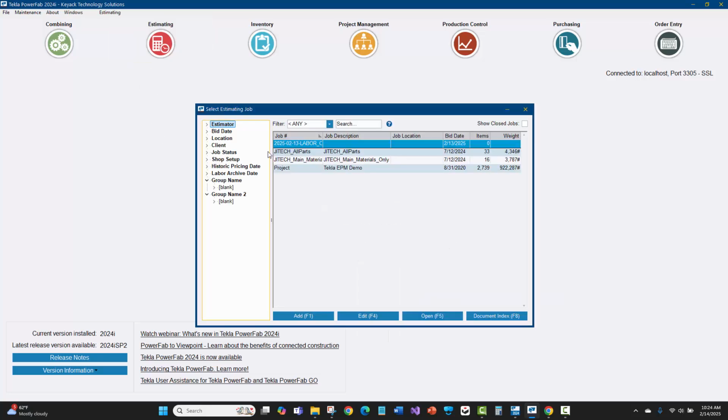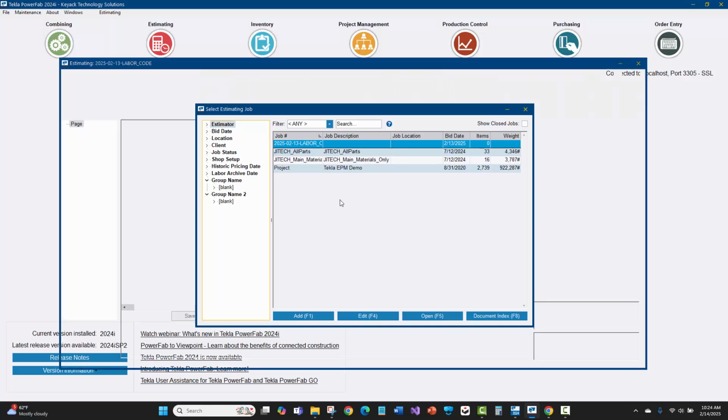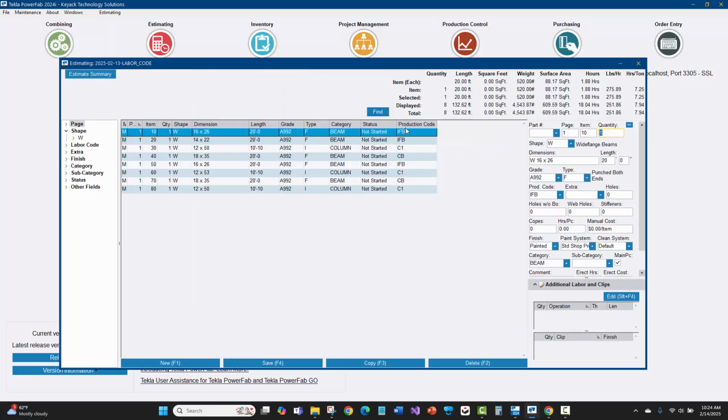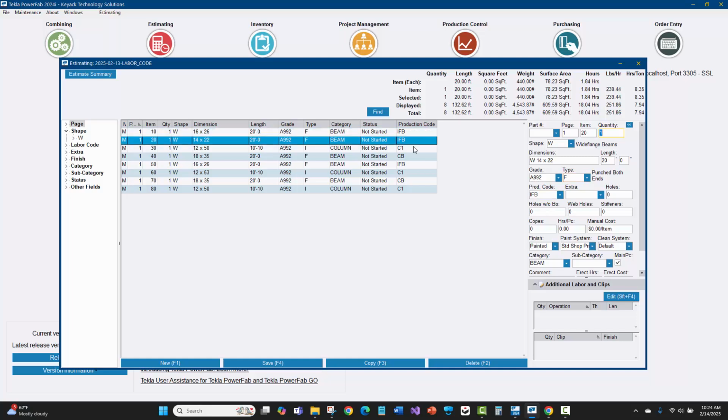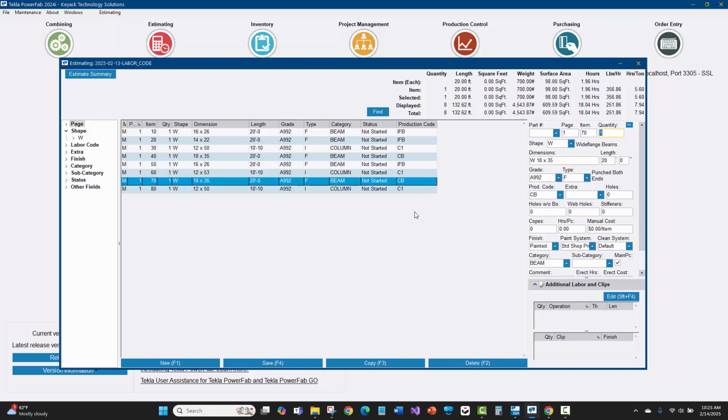We'll go to estimating. I'll then go to that job that I just imported into. And there we go. You can see in the column on the right, I actually changed the display to show this. And then it's also over here on the right. But you'll see that there's the labor code, punched both ends for shear tabs. And then I have my production code here for that. This is an infill beam versus a one tier column. And then I have some carrier beams. And so then I can use that, and it will remember that in order for me to tie and plan that out in production later on the project.